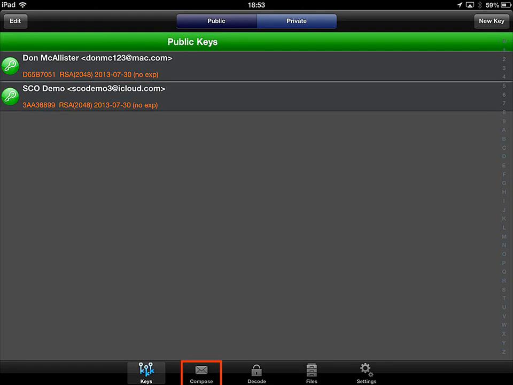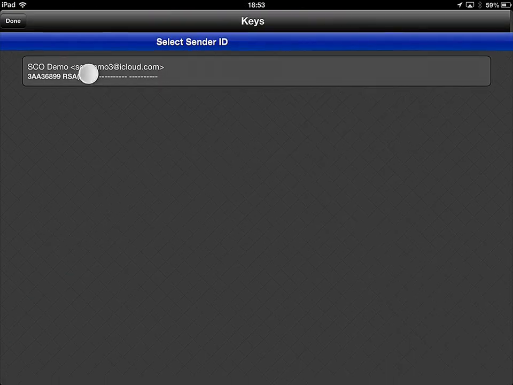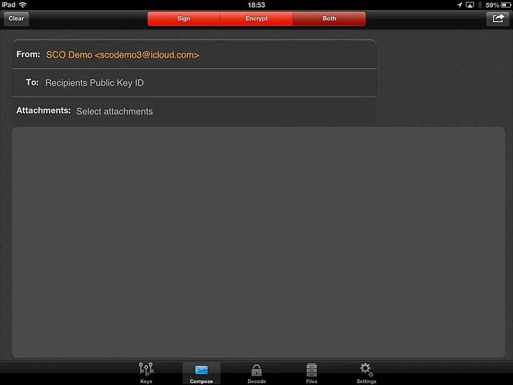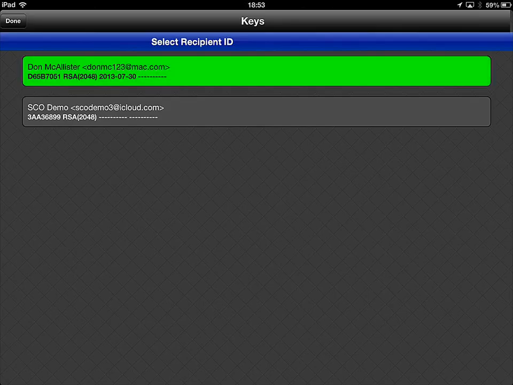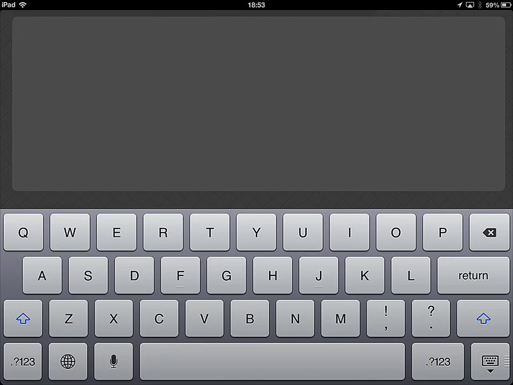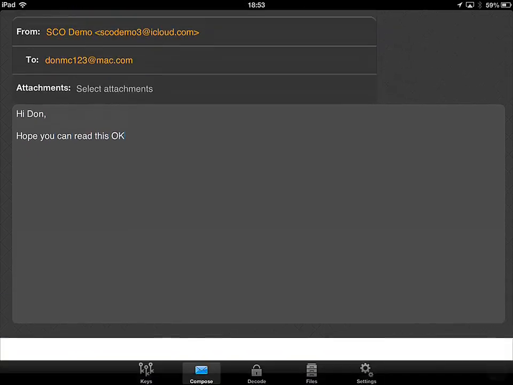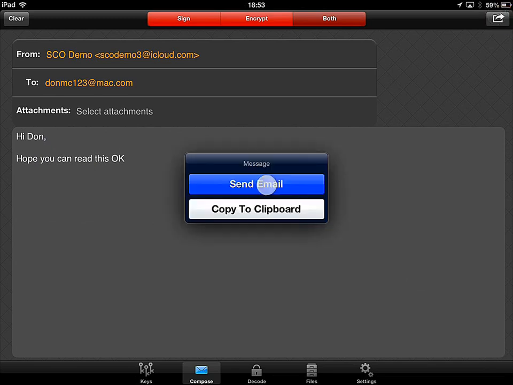So again, I'll go to compose, my private key, I'm the sender, SCO0122 at iCloud.com, and the recipient's public key, well, Don McAllister 123 at Mac.com. We'll say done, and then type in my contents. Pop that down, and that's ready to go. So tap send to. Again, I'll send email.